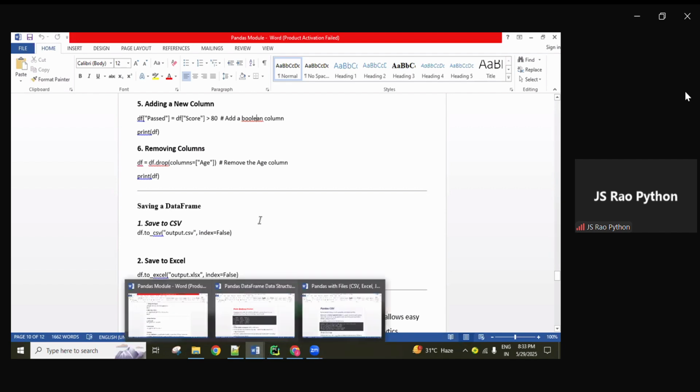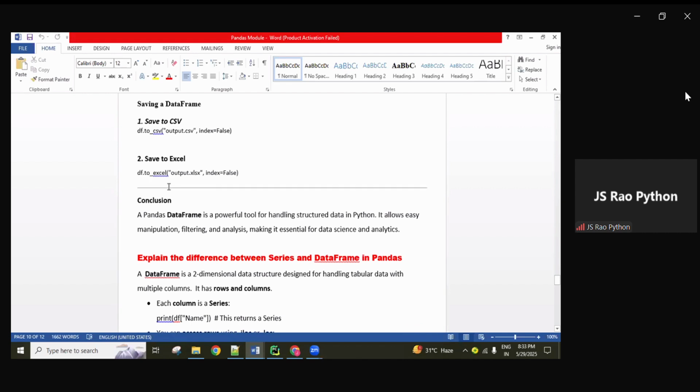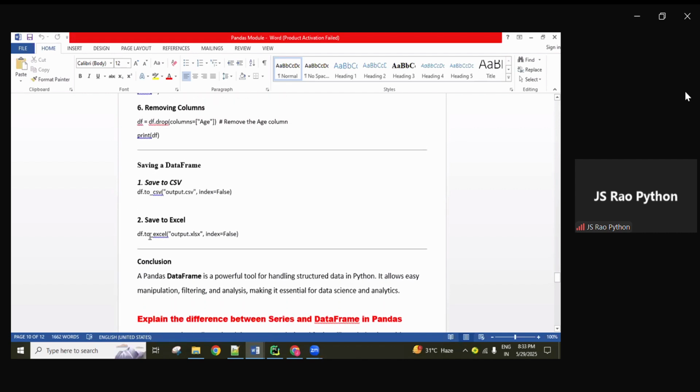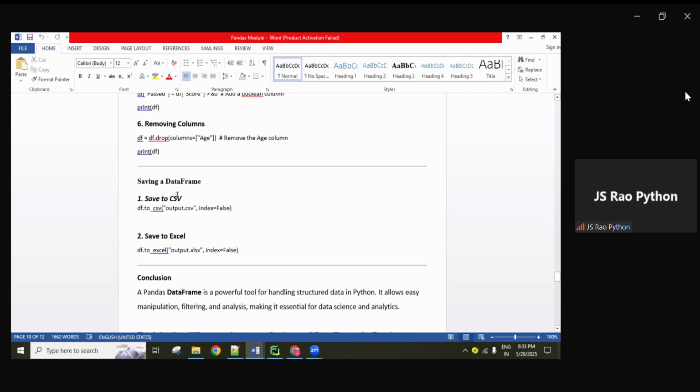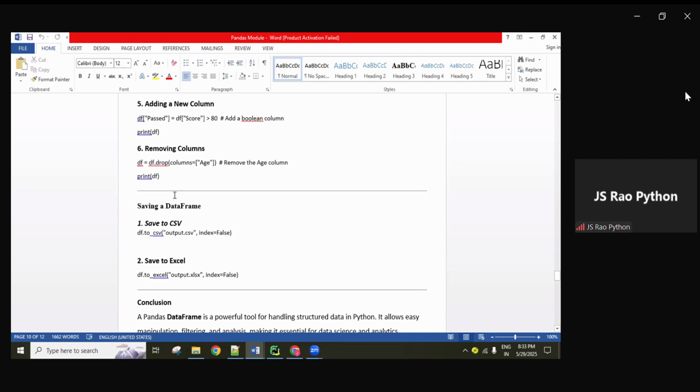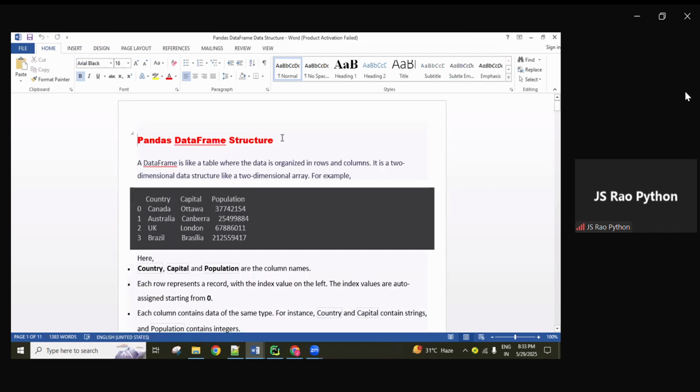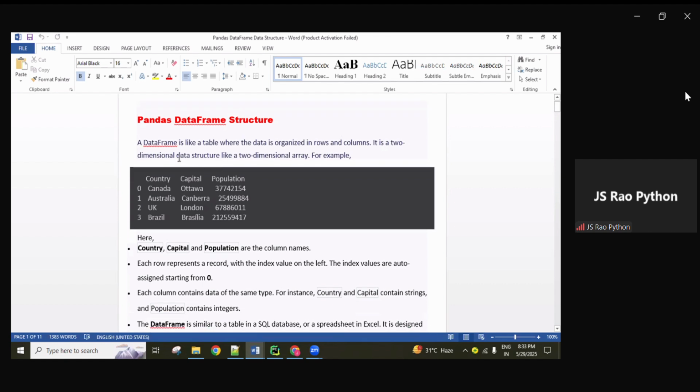Next, I'll discuss some other programs. These are the file-related methods: CSV file, to CSV, to Excel, to JSON. File handling related to CSV, Excel, and JSON, I'll discuss clearly in the next session. For the data frame, I'll explain some more points, and I will share separate material only for data frames today.